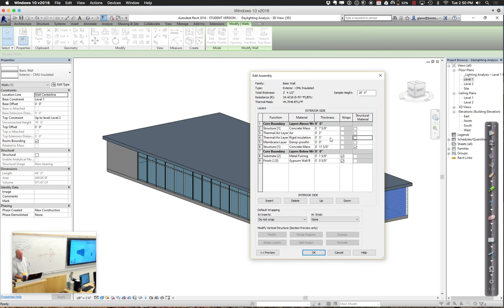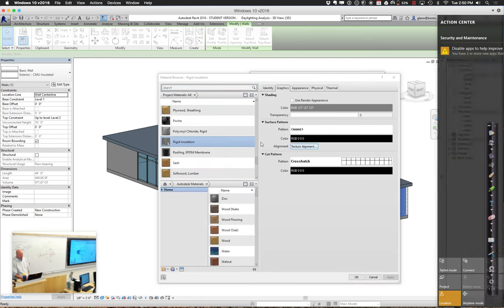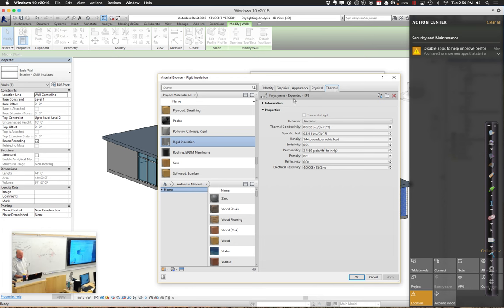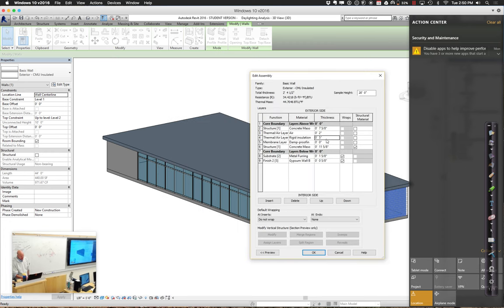As we play around with this, we'll learn that if we go over to the materials, we can start adjusting those things. The rigid insulation has some thermal properties. It looks like it's expanded polystyrene right now. It has all sorts of specific heats and densities. But the net effect is, if I make that only half an inch, you'll see I lowered the thermal resistance quite a bit. If I make that 6 inches, I raise the thermal resistance quite a bit.